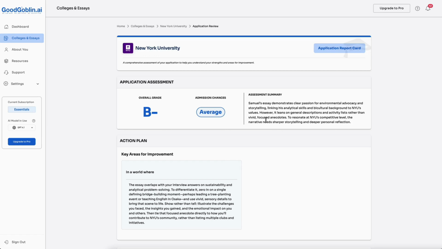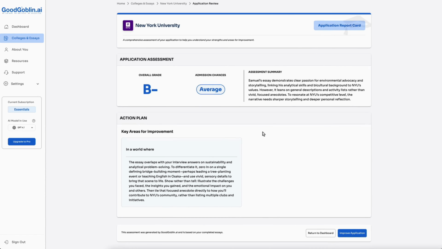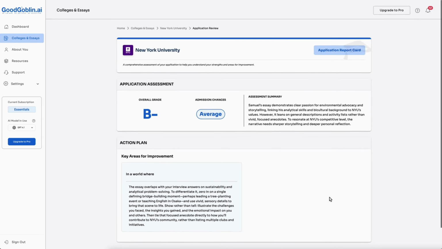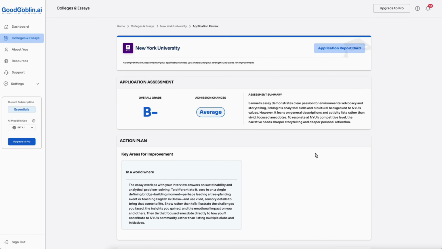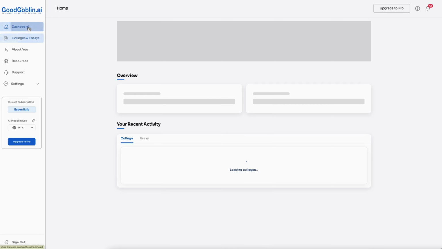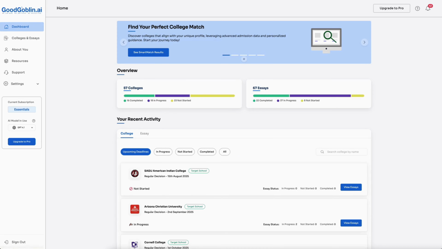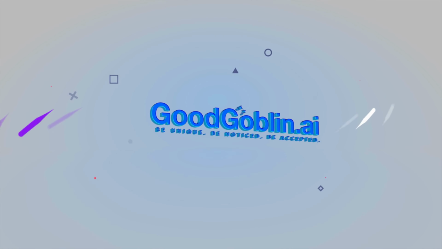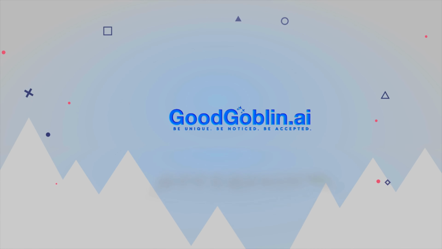GoodGoblin utilizes multiple years of the common data set for the school to do the evaluation. Besides the grade and the likelihood, you can provide specific suggestions on improving your application's quality. It will get flagged if you are talking about the same topic in multiple essays. It's a game changer. This provides a quick overview of how GoodGoblin assists you with your admission essays and college applications.